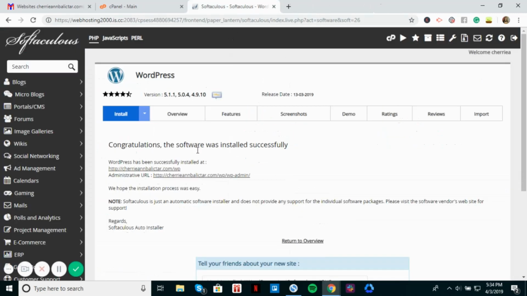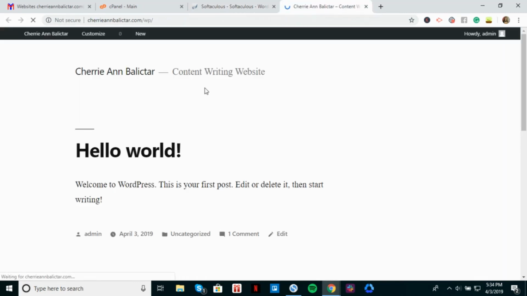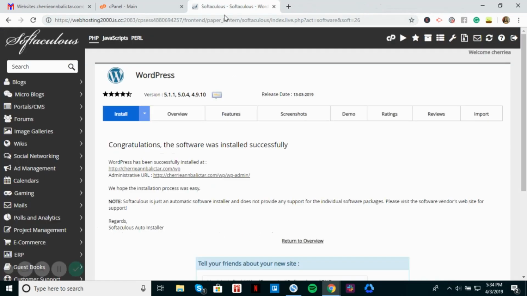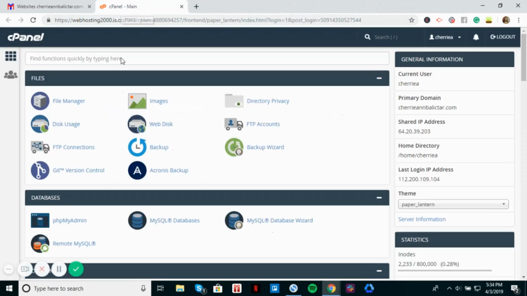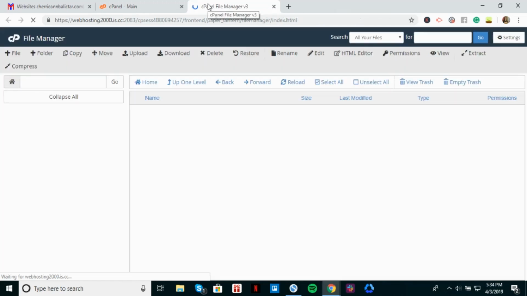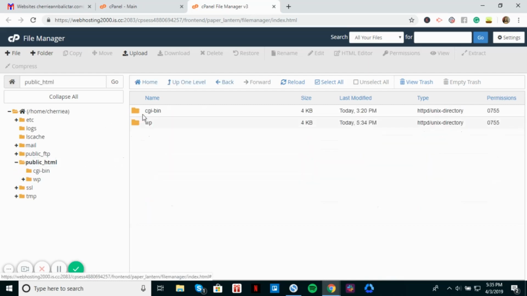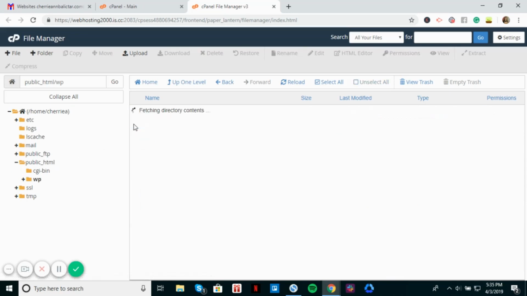But I want to remove the WP in my URL or in my domain name. So I just want it to be cherrieandbaliktar.com. So I want to remove WP. How do we do it? Let's go back to cPanel. Click File Manager. And then open this folder, public HTML. So as you can see, there are two folders. Choose the one that says WP.